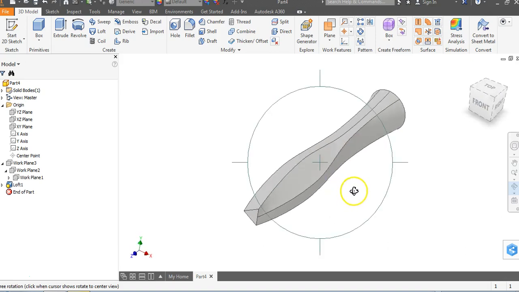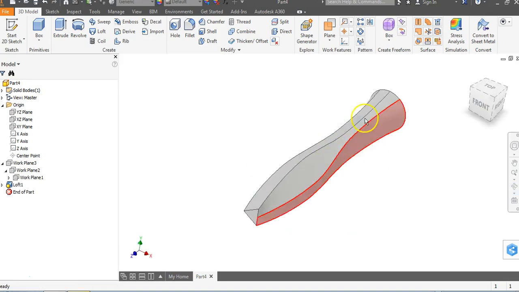So this is just a video to understand how you can offset work planes and how these work planes already exist before you even sketched. These work axis lines already exist and your center point already exists. We also learned how to loft. Loft is just taking one shape and morphing it into another.